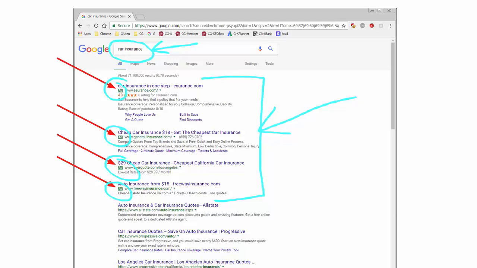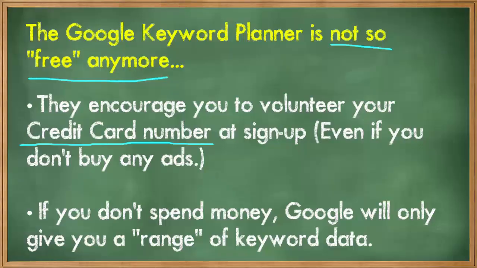And again, this is a billion-dollar organization, and this is why it's so important to understand how this stuff works, how keywords work. So, as we were saying, Google encourages you to give your credit card number at sign up for their keyword tool. There's ways to get around that.